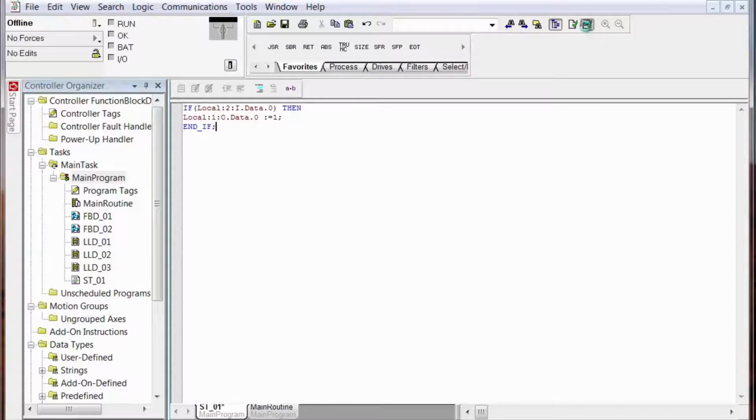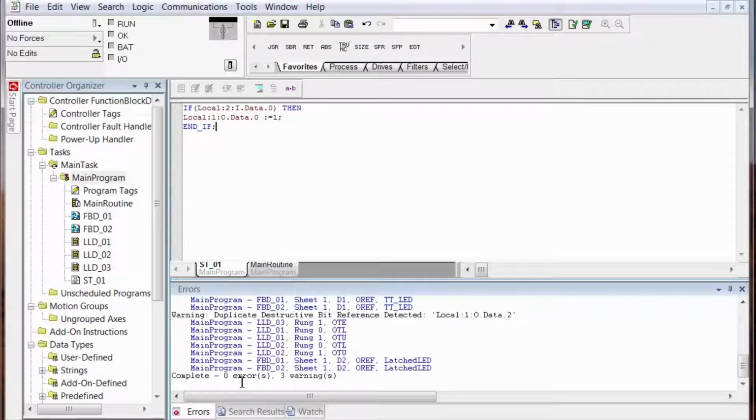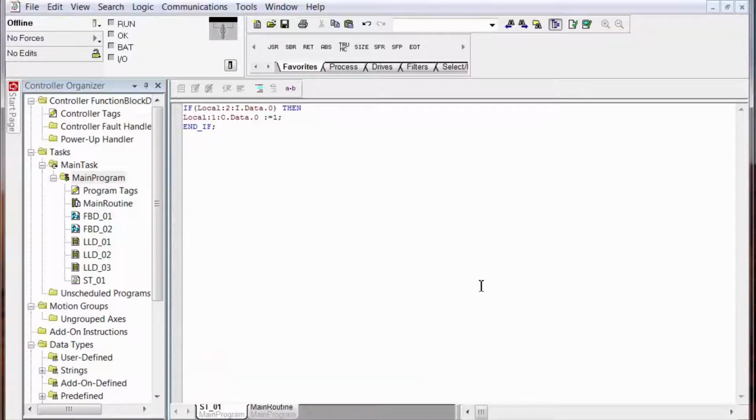So let's verify. You've done this many times before. 0 errors. Warnings we don't care about. Those are usually destructive bit warnings. You see here, destructive bit reference detected, ladder logic diagram 3, 1, 1, 2, 2, function block diagram 1 and 2. It's not even really referring to what we just did. It's referring to warnings about these routines over here. This is going to pop up whether you like it or not. We just close it down to get rid of it. The important thing was 0 errors.